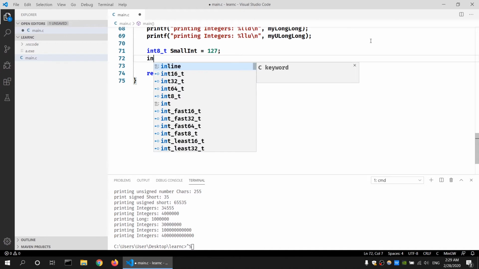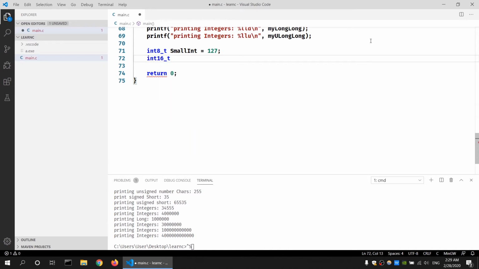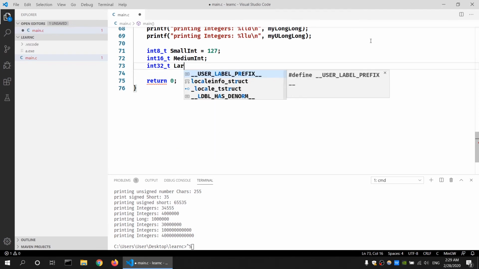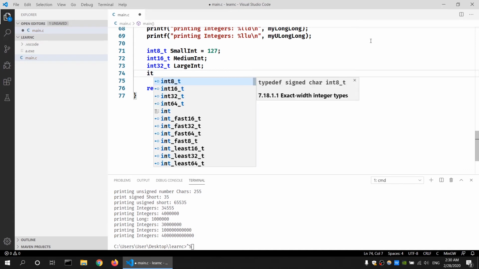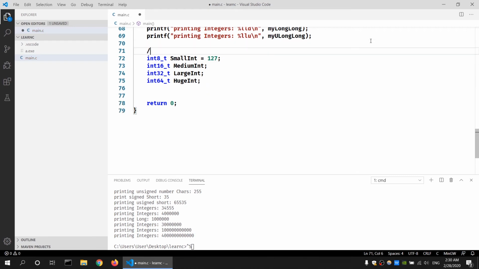Similarly, we can use an int16_t, medium_int. We can also use an int32_t, large_int. And we can also use an int64_t, huge_int. This is for signed integers.